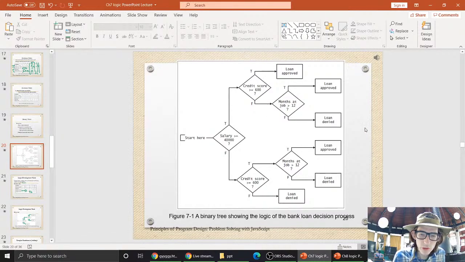A binary tree showing the logic of the bank loan decision process. And so there are 2 ways to be approved, and there are 2 ways to be denied. So 4 outcomes in this case. First of all, they're only going to give you a loan if your salary is greater than or equal to $40,000. That's going to be dependent on how much you're asking for. But in this case, I guess this bank just has one rule. You have to make that much money. All right, and then they're checking your credit score.